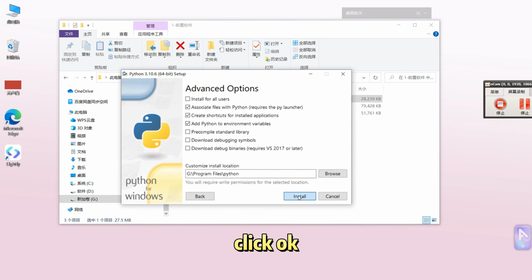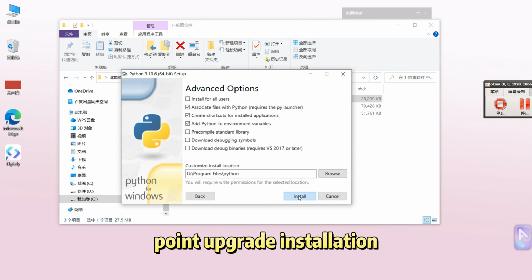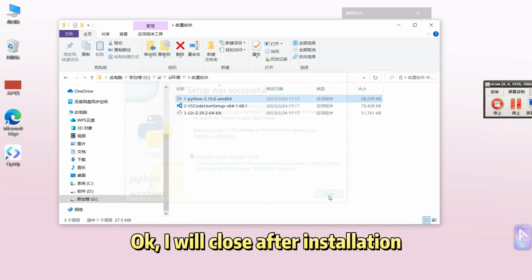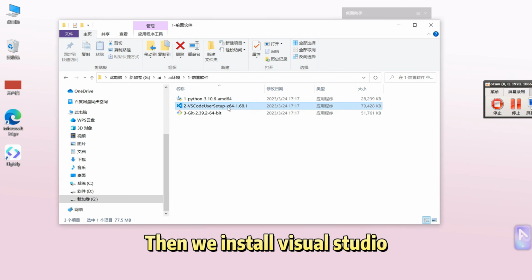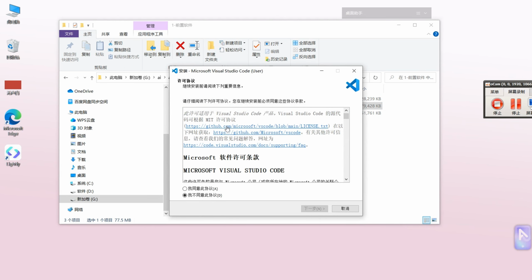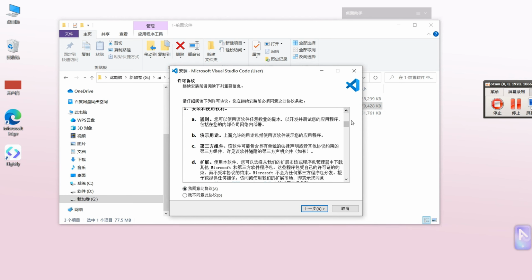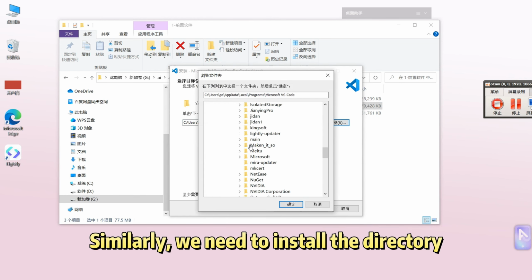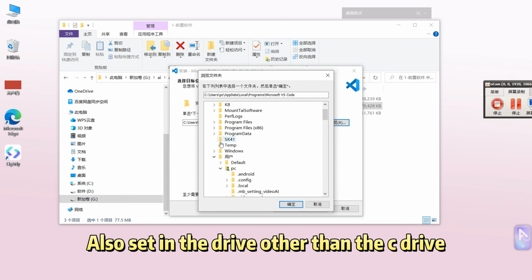Click OK. Click upgrade installation. OK, I will close it after installation. Then we install Visual Studio. Click Next. Similarly, we need to set the installation directory on a drive other than the C drive.